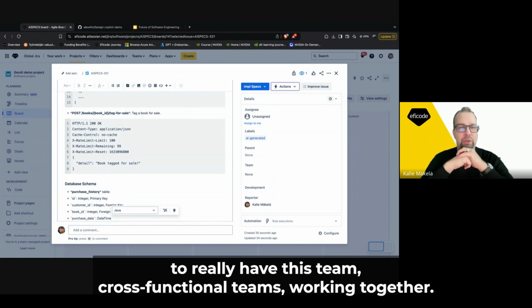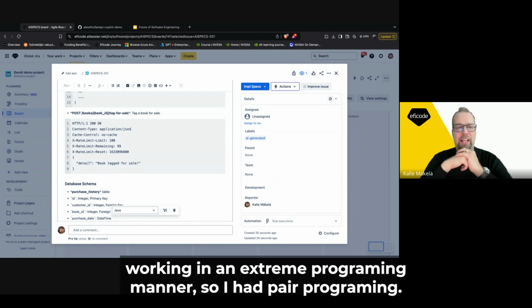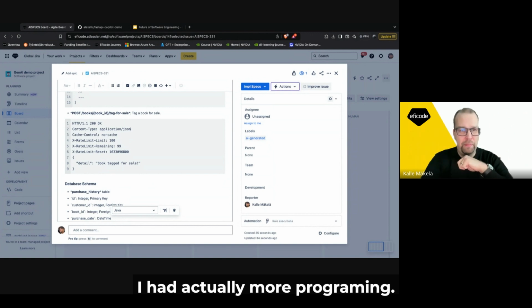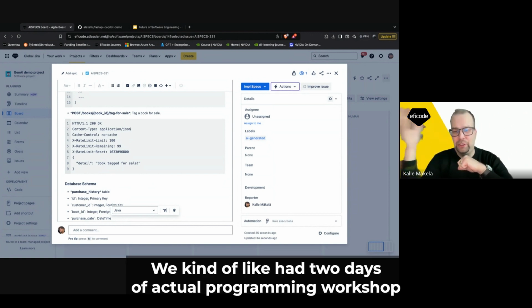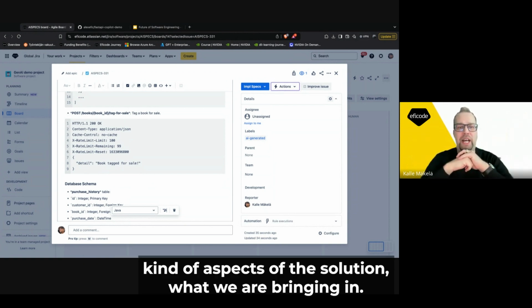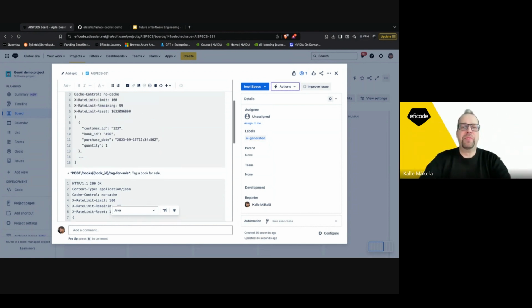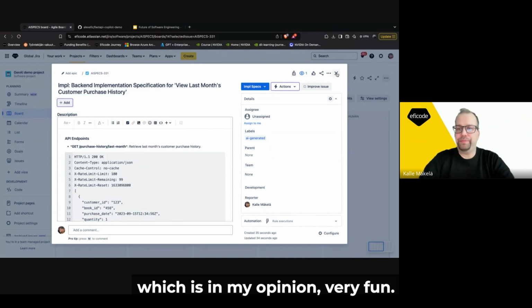cross-functional teams working together. And a personal note here is that 15 years ago, I was working in an extreme programming manner. So I had pair programming, I had actually mob programming. We had 2 days of actual programming workshop in a meeting room where we had one screen where we coded, and other people were thinking about different aspects of the solution we were bringing in. So this is again the same situation, which is, in my opinion, very fun.